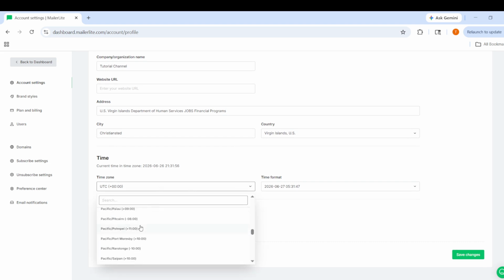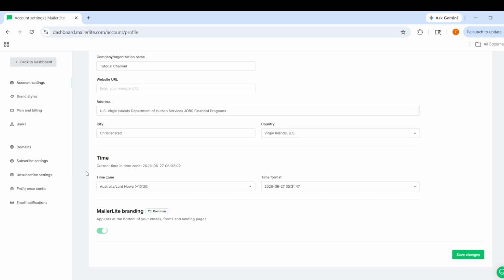Scroll through the list and choose the time zone that matches your preferred location or the location your business uses for scheduling. It is important to select the time zone that makes the most sense for how you manage your email marketing. For example, if your business operates in a specific region, you may want your account time to match that region. This helps keep your scheduling and reporting easier to understand.